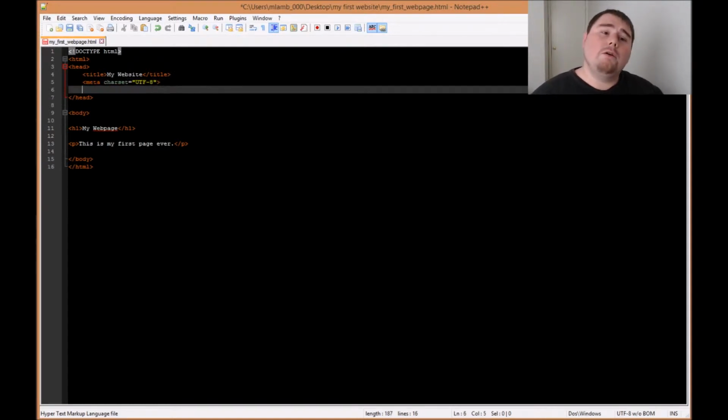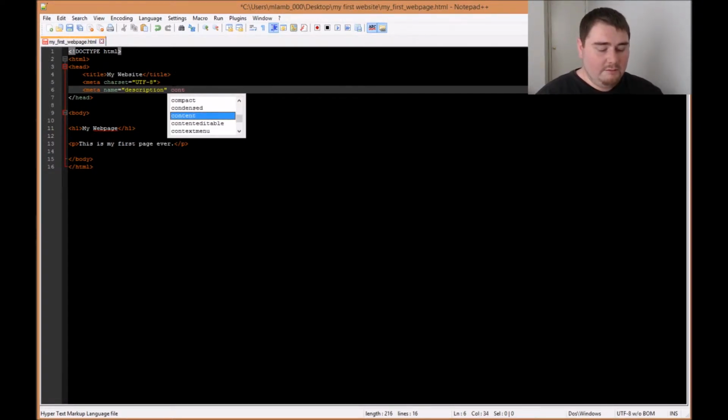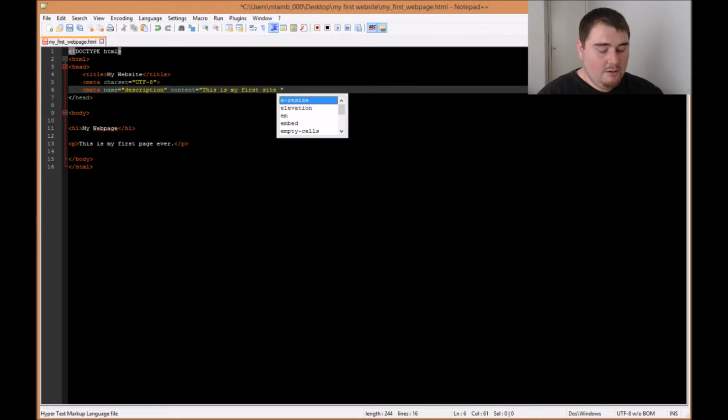So we'll go into the next one and just do the same thing, meta, and then in this one we want to have name equals, and we're going to call this one description. Okay, and then to add to that, we want to do content equals, and then inside here what we want to do is describe your site. So we'll just put, this is my first site ever.